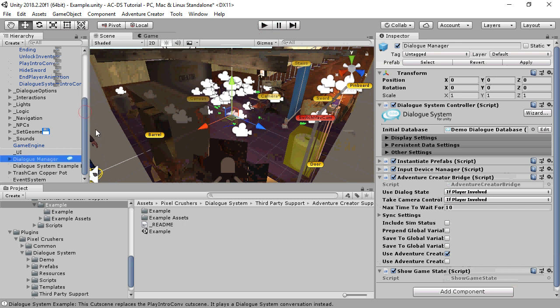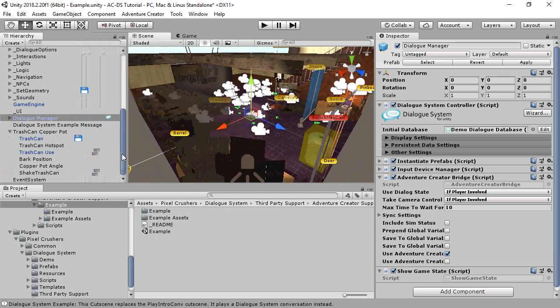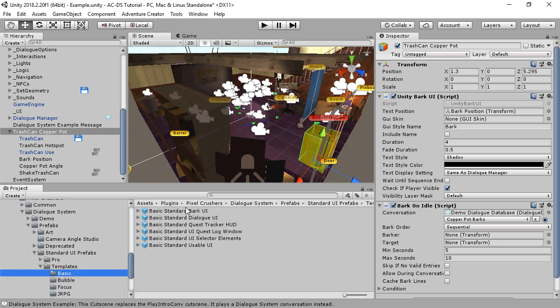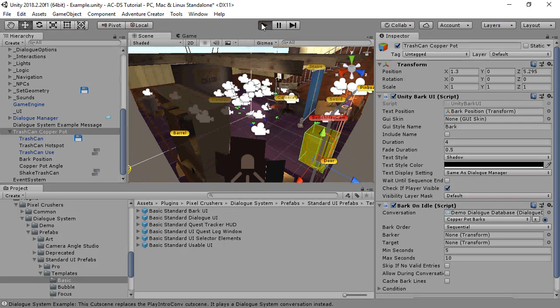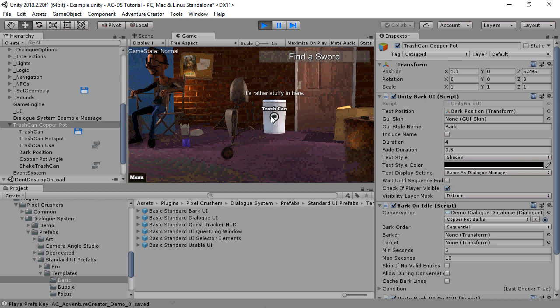And next, we can see how to set up idle barks. You don't need to involve Adventure Creator for this. Choose your NPC, add a Bark UI. This one has a legacy Bark UI, but you could add one of the Bark UI prefabs. And set up a Bark on Idle component. And this is what that looks like. We'll skip all this and jump to the barking NPC, which is a trash can. And here we can see some barks.